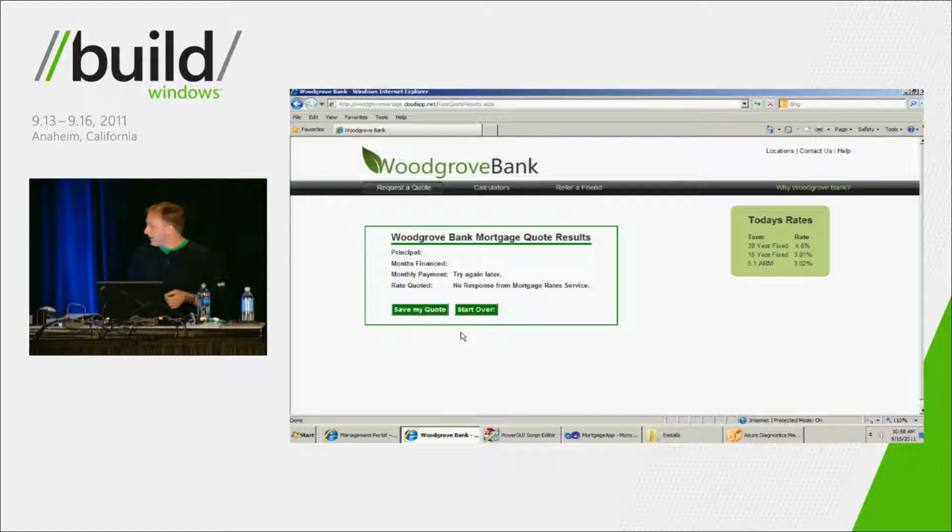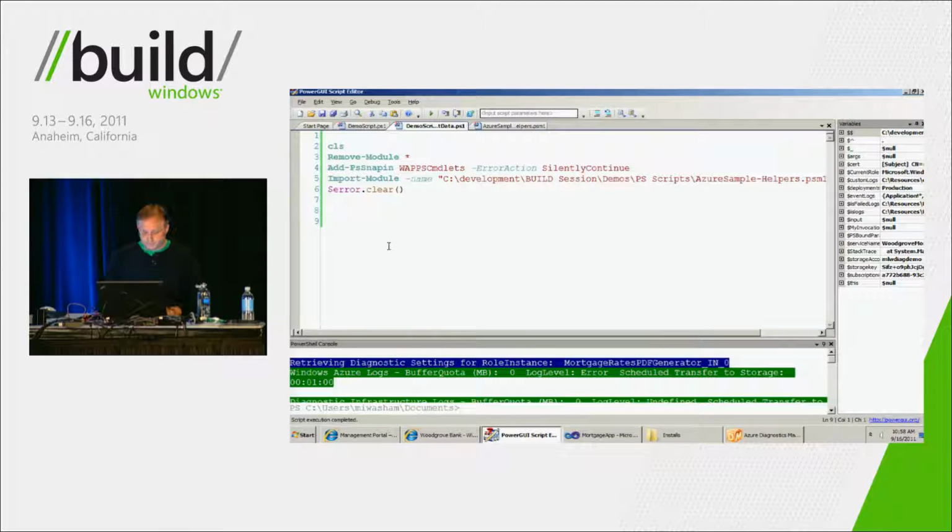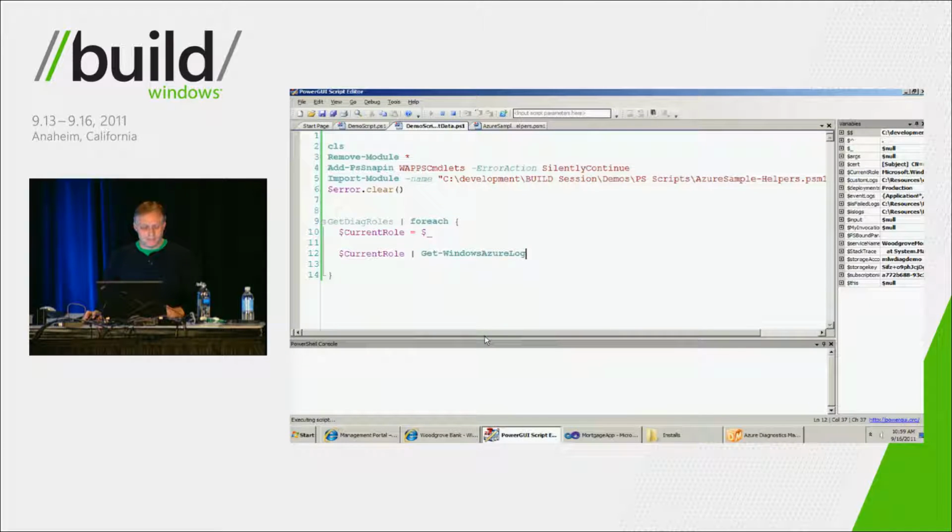On this one, you actually see no response from mortgage rate services. Now the trick is, since there are all kinds of delays built in, there's a 1-minute delay before the instance takes the settings and a minute delay before they actually transfer over, we have to wait until that data is out in storage. So I'm going to call get diag roles, pipe that up for each again, and we'll see if our data is out there yet. I'm getting the current role, and piping that out to a new commandlet called get Windows Azure log. If our data is there, this will download it and show it in the console window.